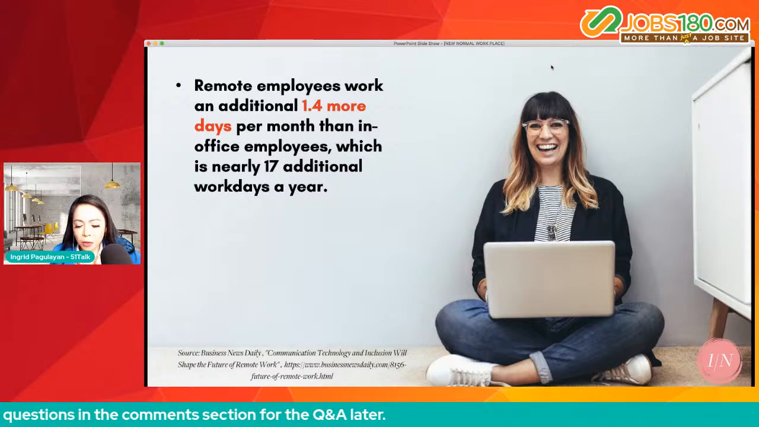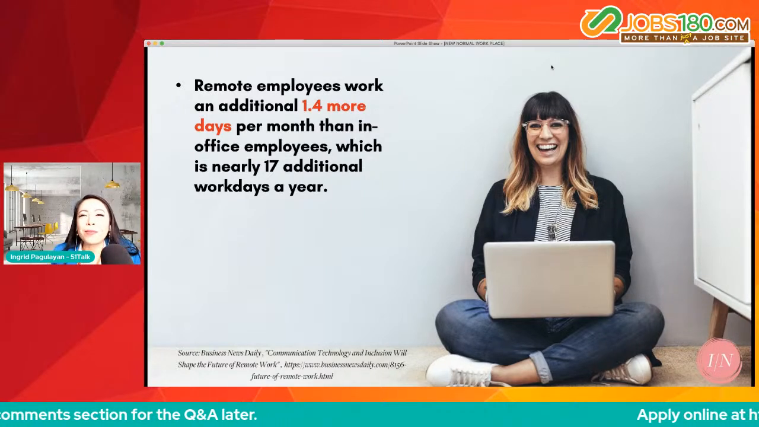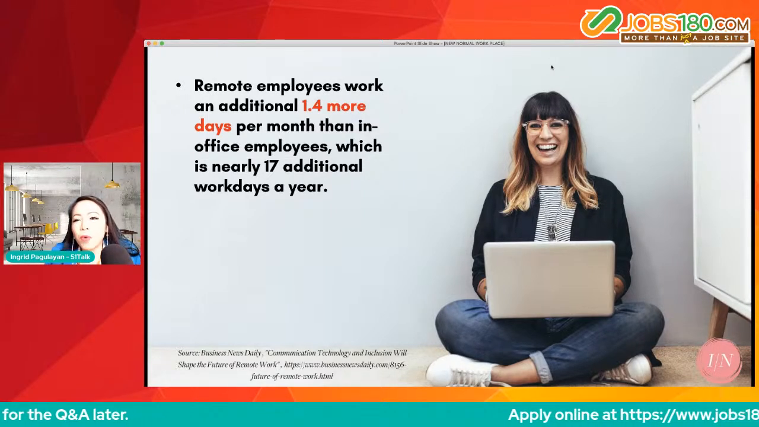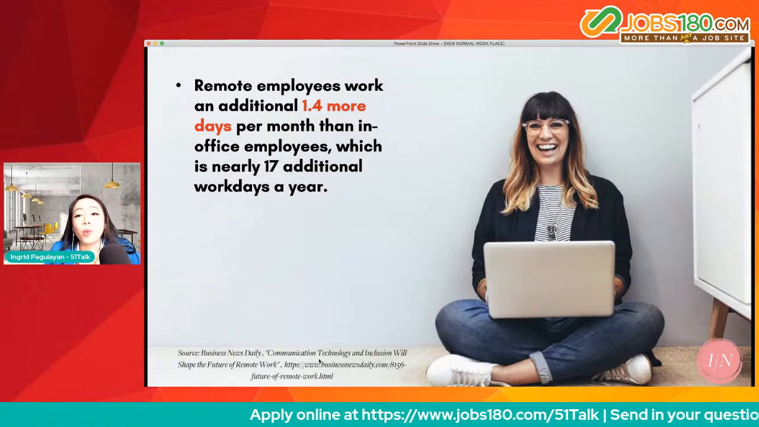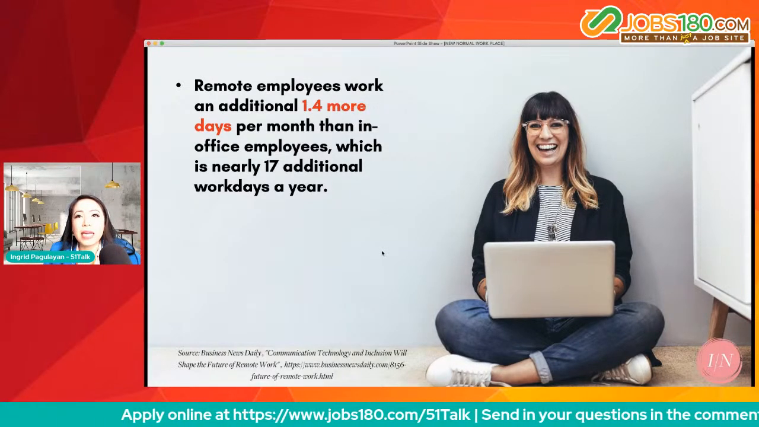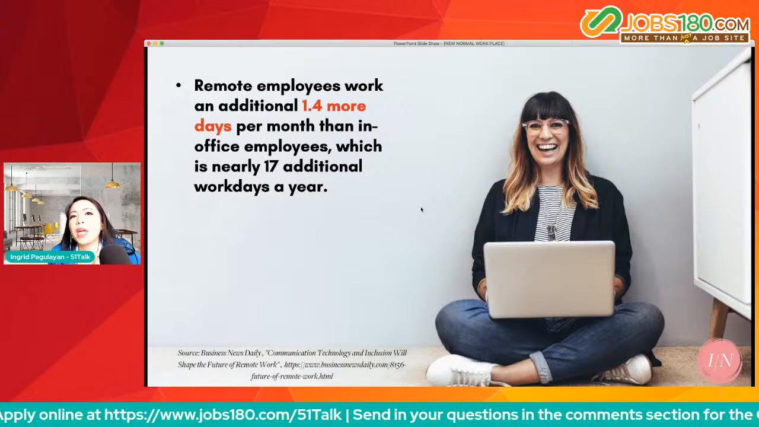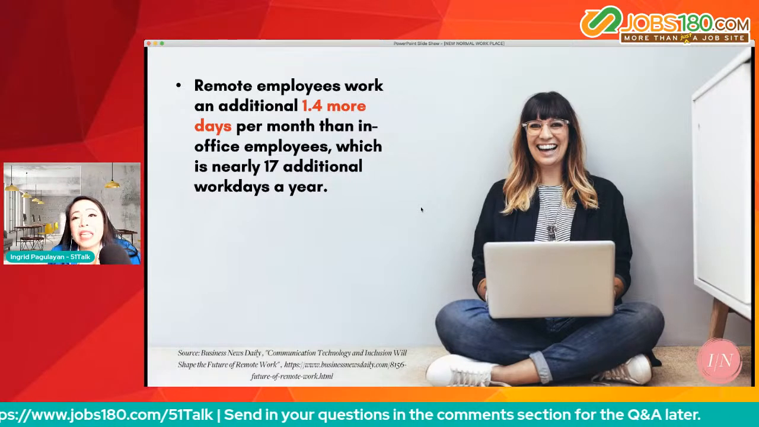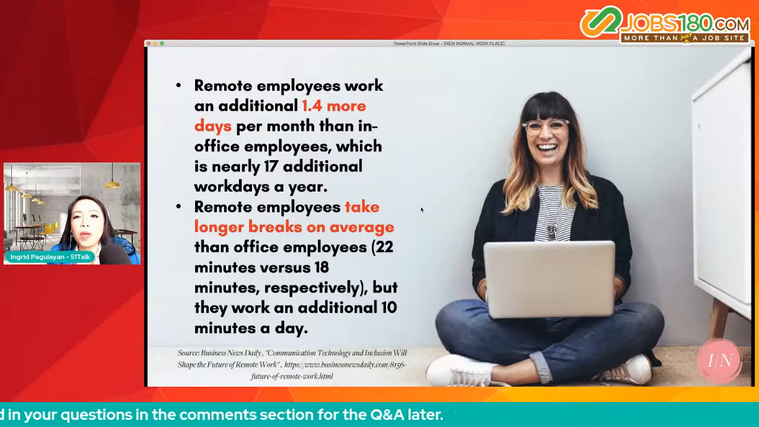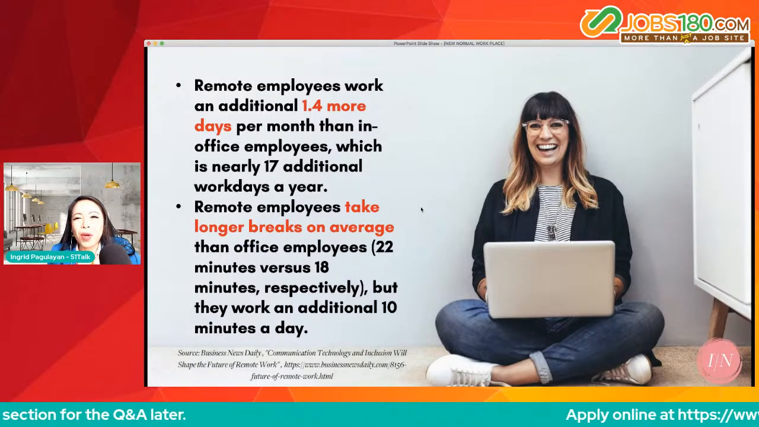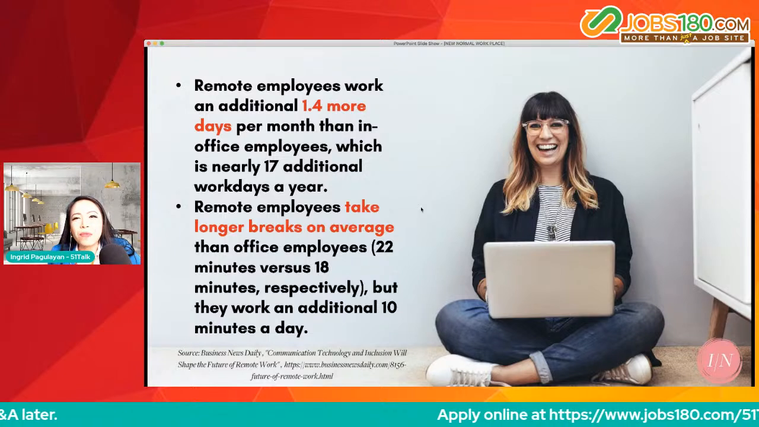Okay, so let me just share with you some figures from research. Remote employees, this is from Communication Technology and Inclusion. So you can read more of this one from Business News Daily. So remote employees work an additional 1.4 more days per month than in-office employees. So remote employees take longer breaks on average than office employees. So you can read the details of this one, no?